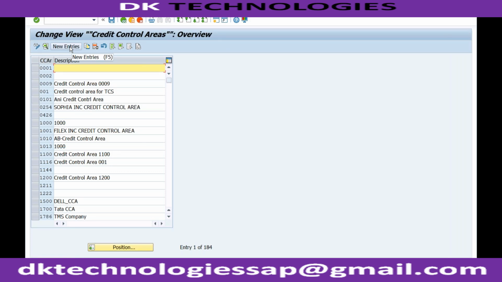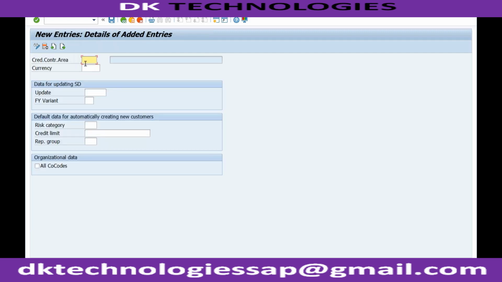You can assign the same credit control area to multiple company codes, or you can create separate credit control areas for each company code. So it is up to you. Let me click on new entries. For the credit control area, I have to provide some 4-digit code. I will be providing the same code that I provided to my company code, or maybe the same code which I provided to my sales org. Or if I want, I can create some other code which is not relevant to the company code and the sales organization, but I have to assign this credit control area to my company code as a next step.